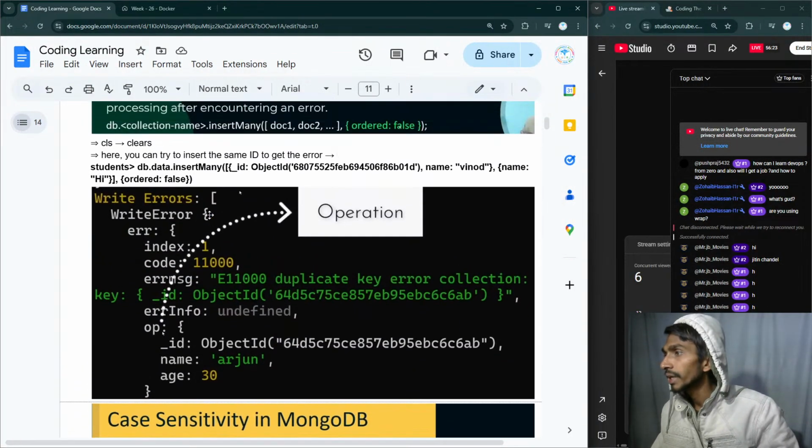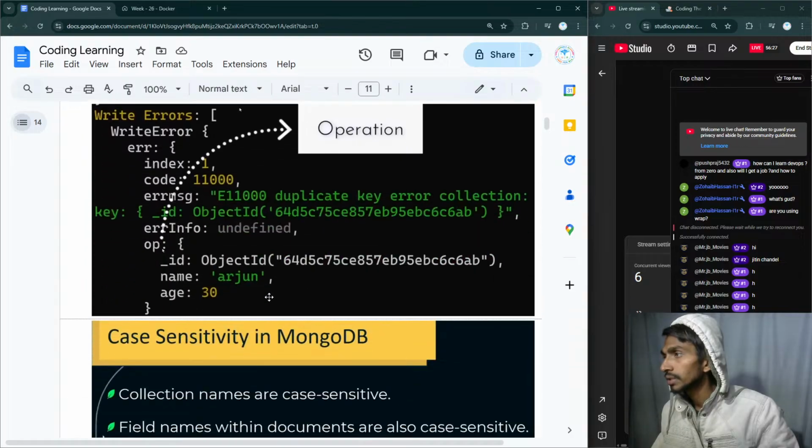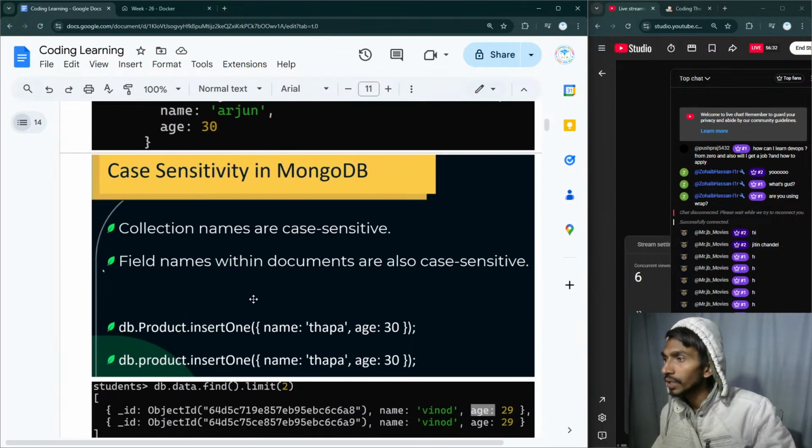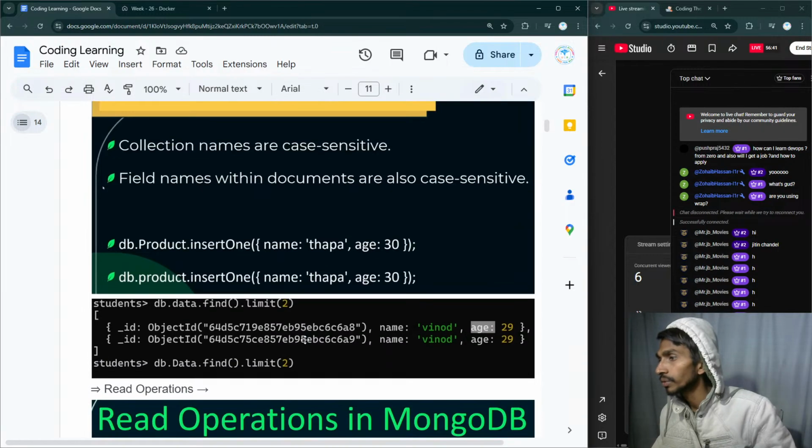Okay, what is the next thing that I can do? Operation, OP stands for operation over here. Not really worried about anything at all. Case sensitivity in MongoDB: collection names are case sensitive. Field names within the documents are also case sensitive. db.product.insert1, db.product.insert1, they are different ones. Okay.